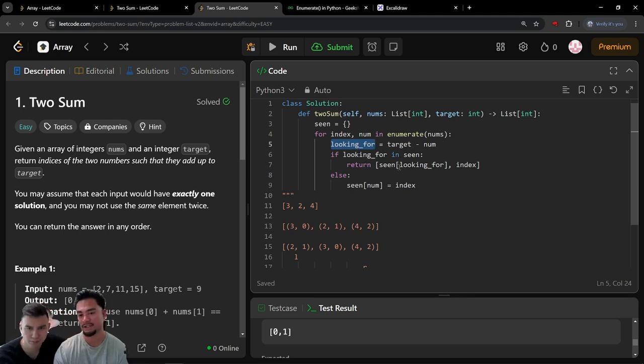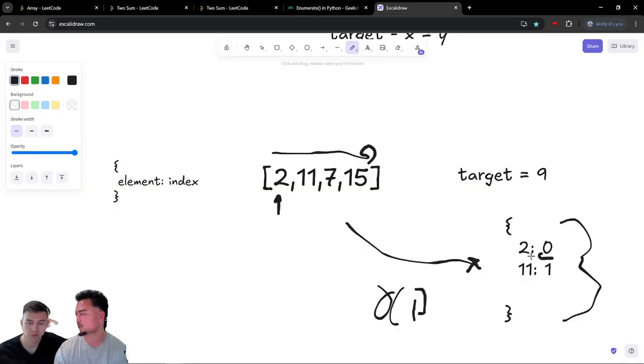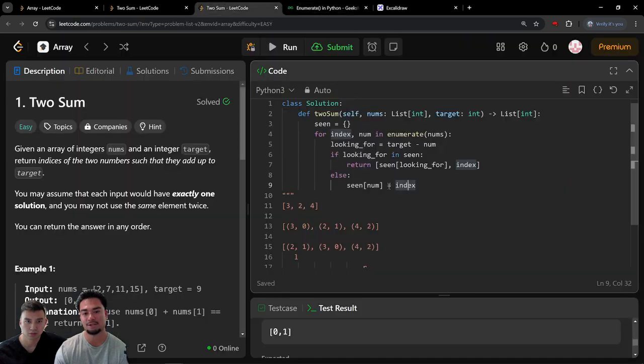in scene. If it's in scene, then I just return the index where I saw it and my current index. Otherwise, I just be like, okay, I'm just gonna track that number. I saw 2 on this index. That's what I kind of did here. And then when we eventually run into 7, 2 is gonna be in there. So when I ask the question, did I see 2? It's gonna be like, yeah, you did. Here's the index. And I'll be like, okay, I'll return that and my current index.